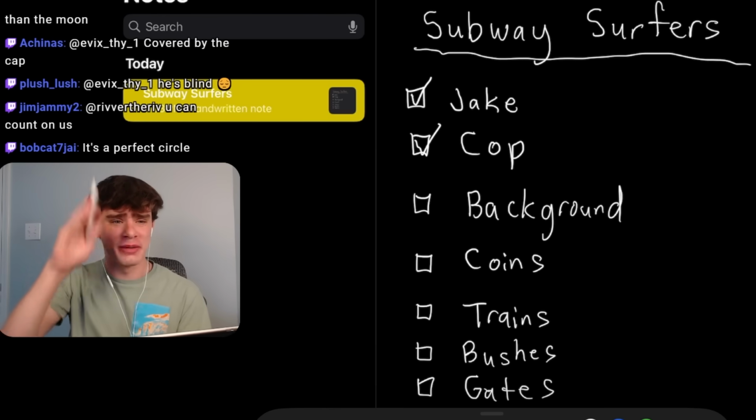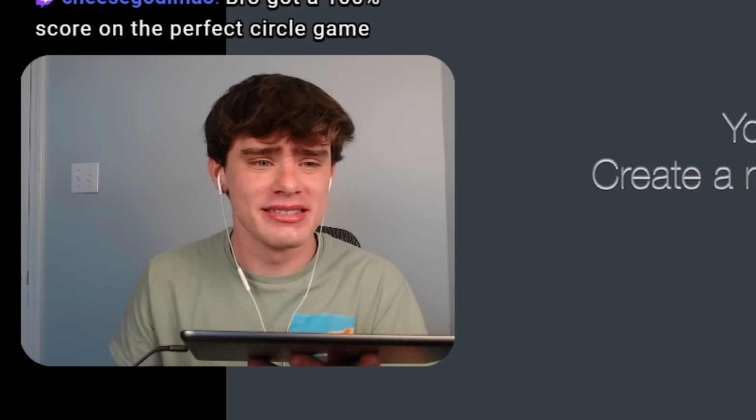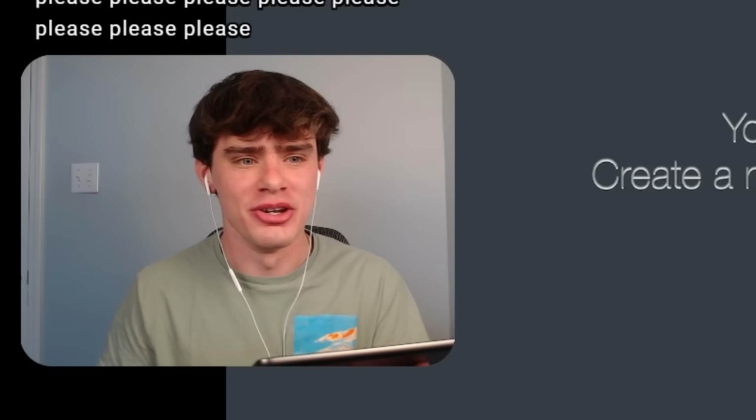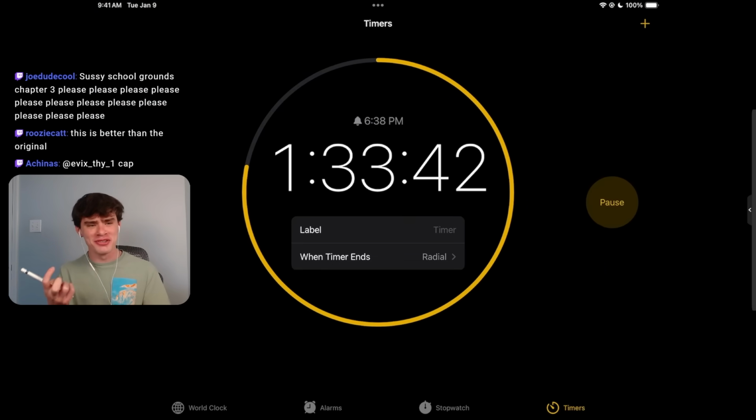Now that Jake and the cop are complete, I think before we move on to drawing the rest of these, we should start prototyping our actual gameplay because it's definitely going to take a while. So this is HyperPad, which is a game development tool for iPad, and it's actually really easy to use. I haven't really touched it too much. I'm gonna check on time too. I'm a little worried.